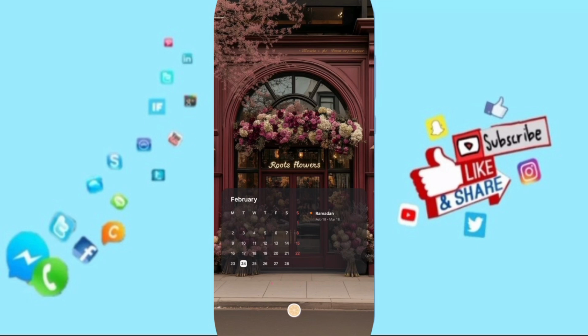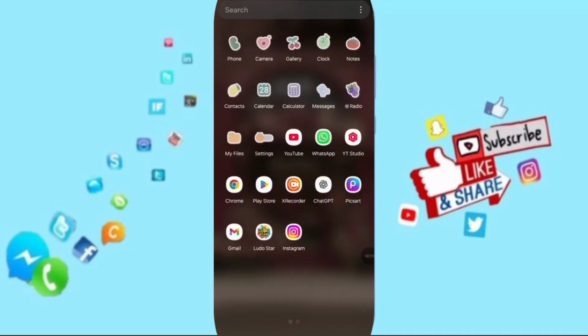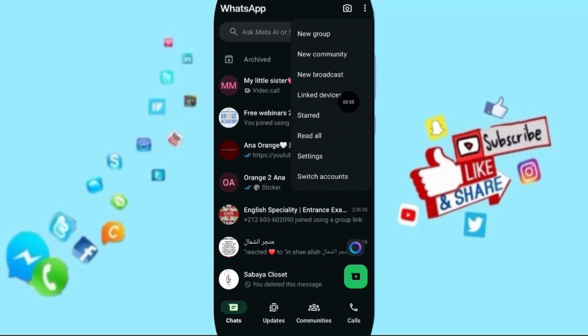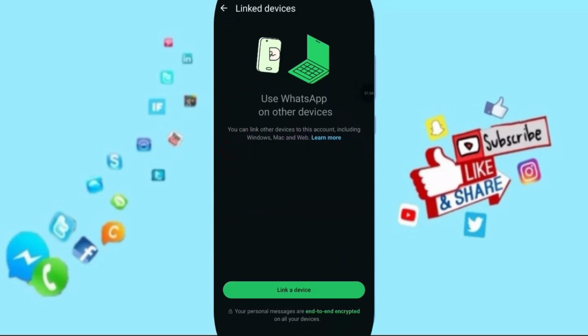The first thing you have to do is to go to your WhatsApp app like this, and you will click here. In this page, you will find these three dots here on above, and you will click as you see. Then in this window, you will find a window called linked devices. So you will click on linked devices.